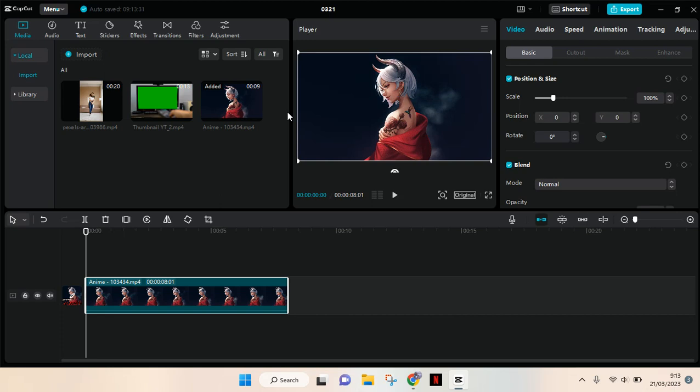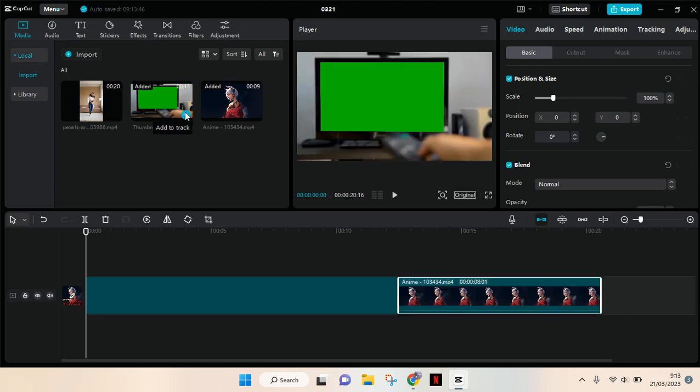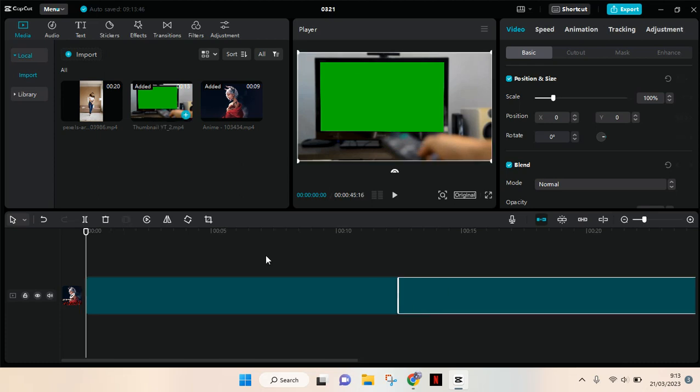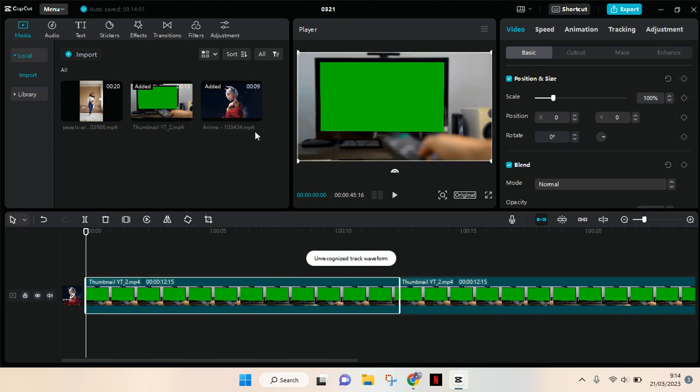So on today's video, I'm gonna show you how you can edit a green screen video on the CapCut PC. So for this edit, you need to at least have two clips. One is the video with a green screen. I'm going to edit to track first. And the other one is the video that you want to add to the green screen.